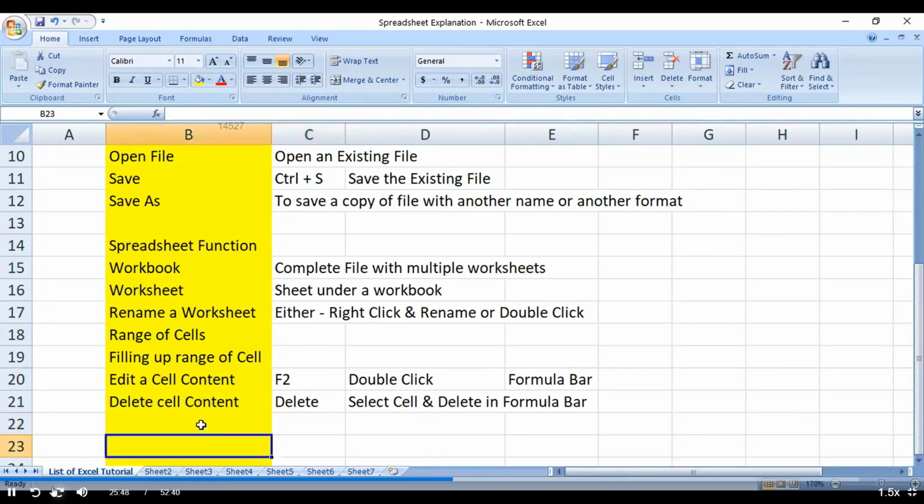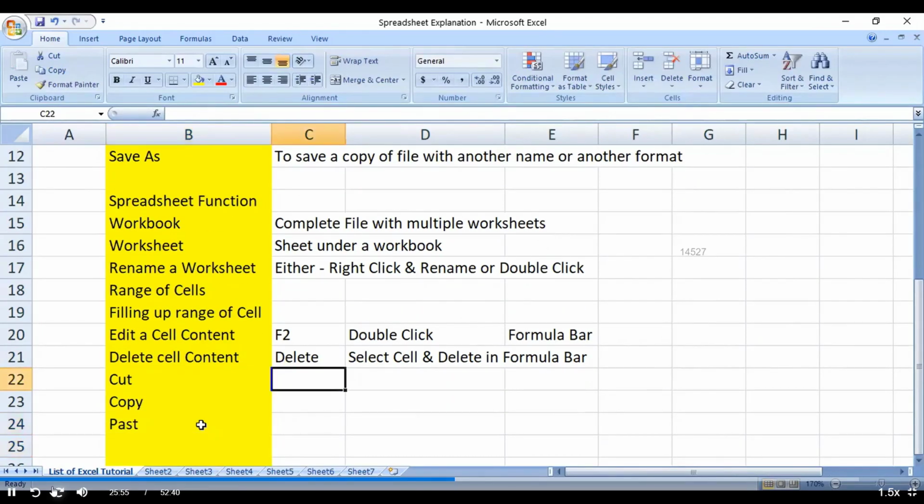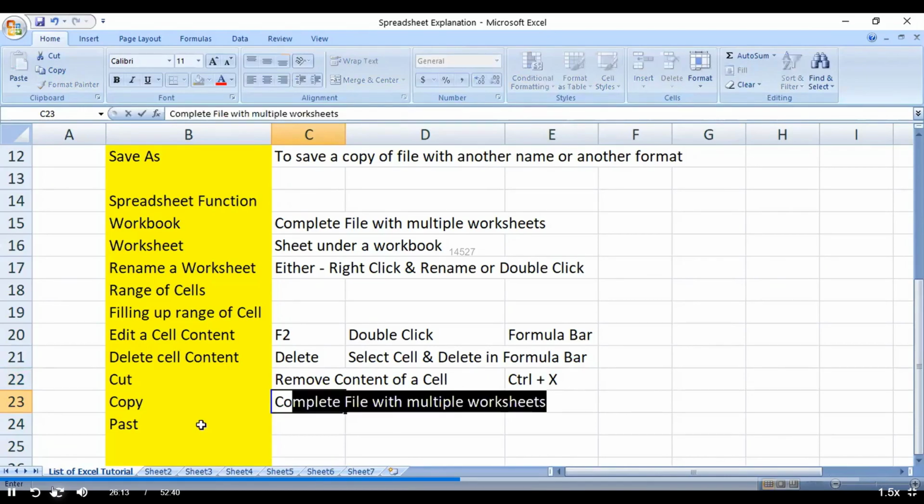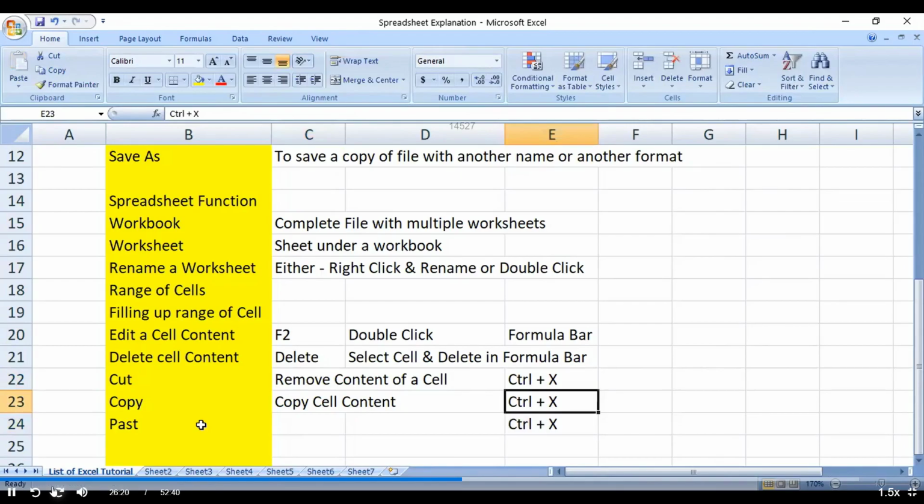Now, there are multiple functions, which are cut, copy, and paste. So what do we mean by cut? It is to remove content of a cell. How do we cut content of the cell? Control plus X. Copy is to copy cell content. How do you go about it? You say control plus C. Paste is to paste the cut or copy content. So whatever content that you have cut or copied, you paste it.